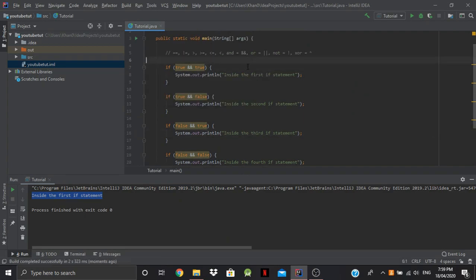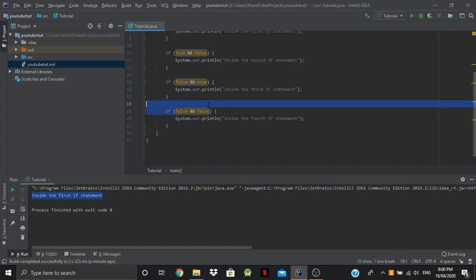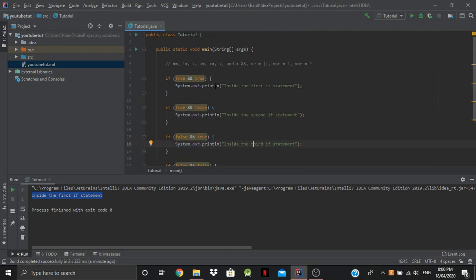Now why is that? Well, as we've noticed, an if statement only runs if it's true. So is true and true true? Well, that sounds pretty true, so it runs. What about true and false? Is true and false true? No, not really. What about false and true? Again, not really. What about false and false? Definitely not. There's no truth in that. So, only the first if statement runs. But now, what about if we use OR?